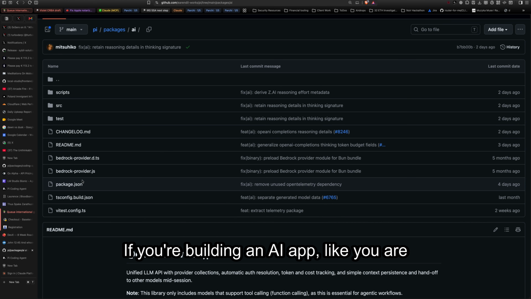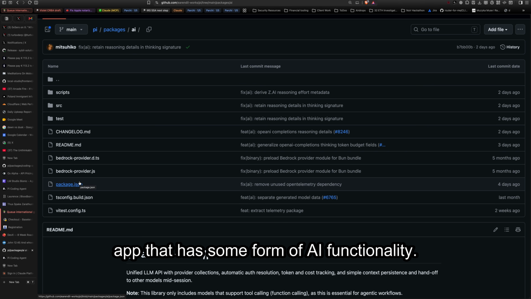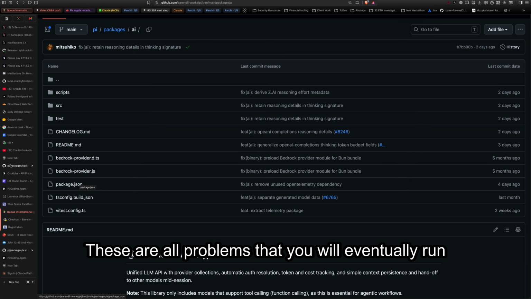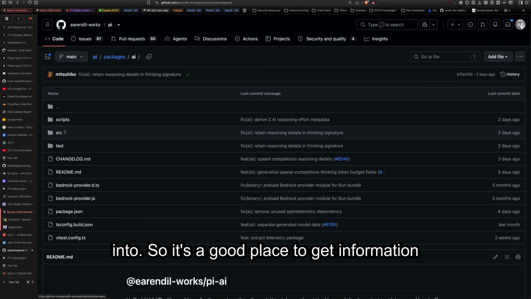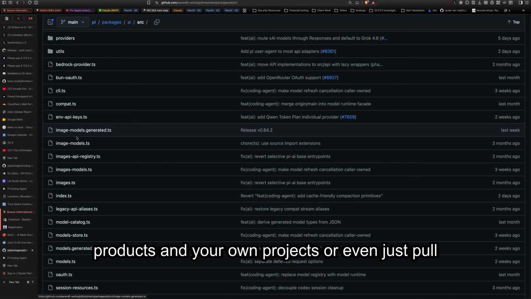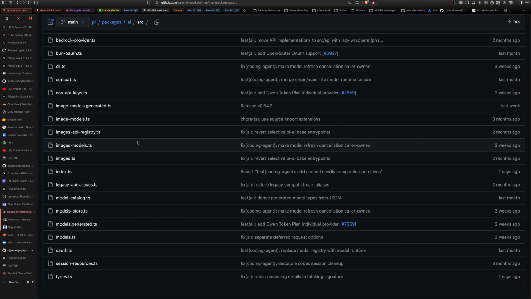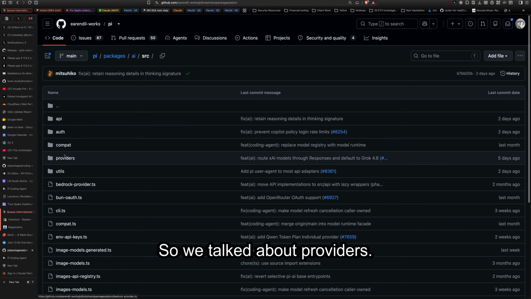If you're building an AI app, like you're talking to Claude and you're trying to build some app that has some form of AI functionality, these are all problems that you will eventually run into. So it's a good place to get information so that you can apply it in your own products and projects, or you can even just pull in Pi and use Pi as is. So we talked about providers.